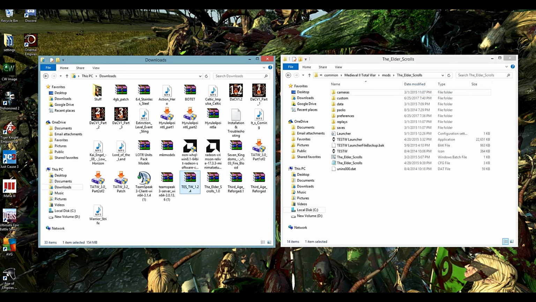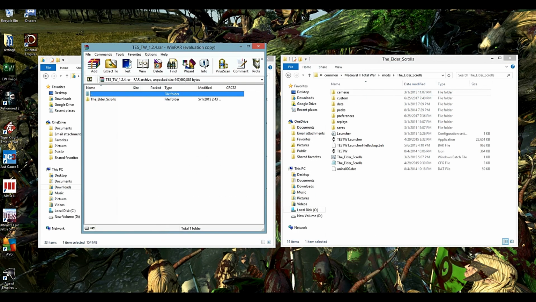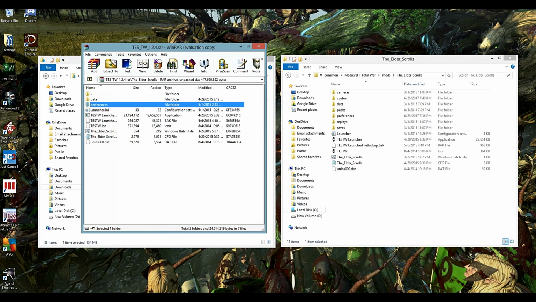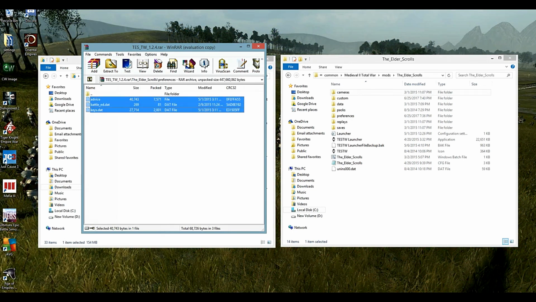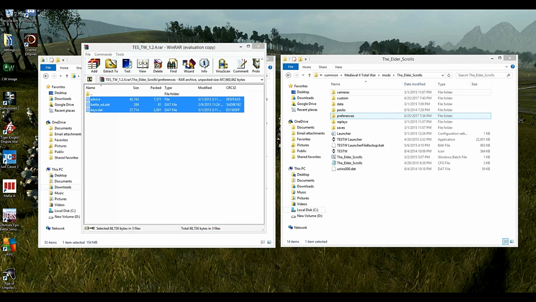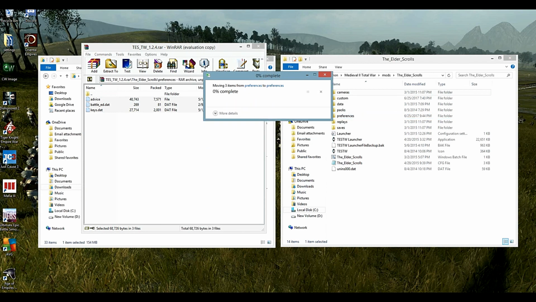Oh, I'm sorry. I forgot. We only did the data. So don't forget in the preferences as well, these three. I actually popped them into my preferences folder, and replaced them as well.